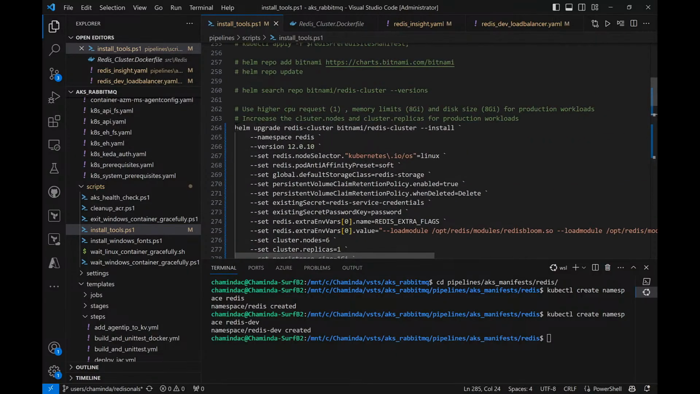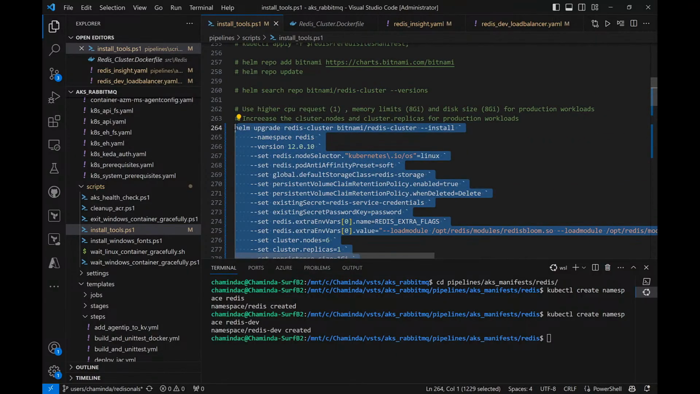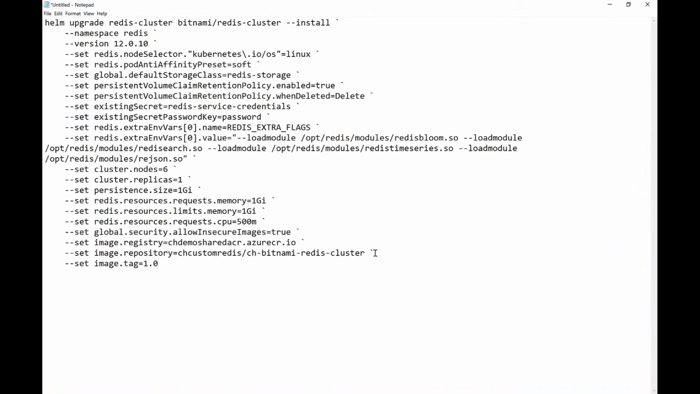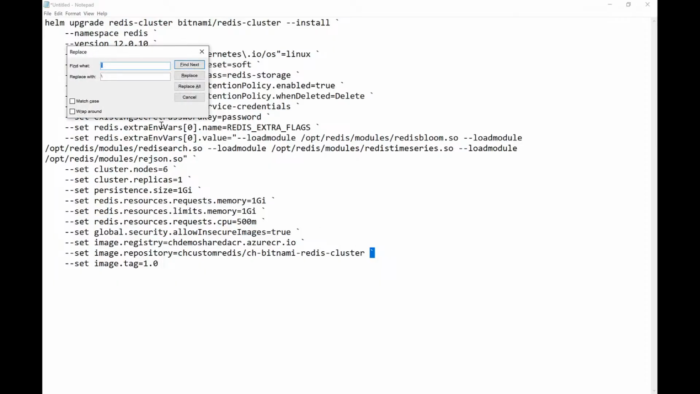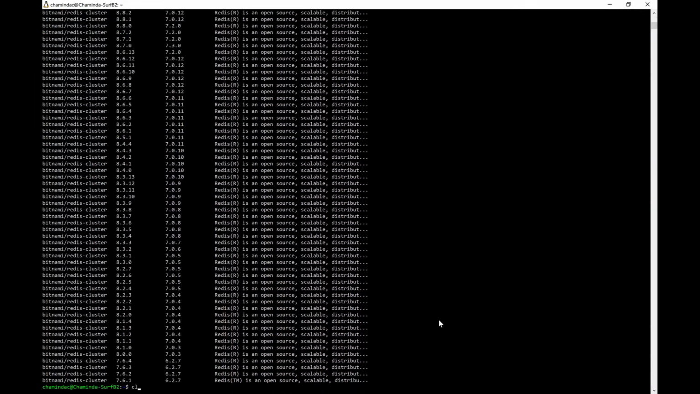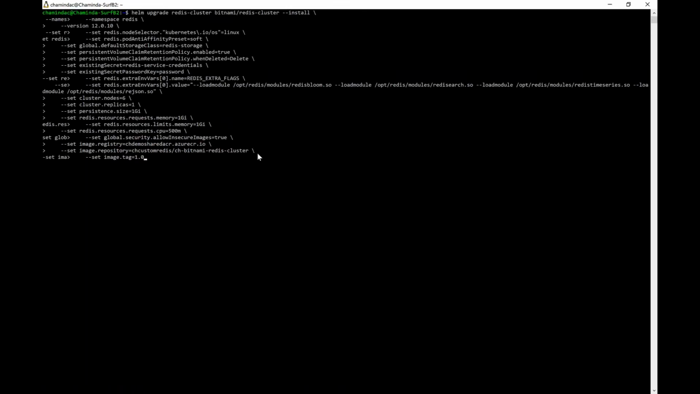So let's quickly go and try to deploy this. But since this is PowerShell mode, I have an escape like this. But for Linux, the escape is a little bit different. So I'll copy this to a notepad, and do a replace here. I'll replace it with \, and then copy the entire thing, clear the screen here and paste this here.